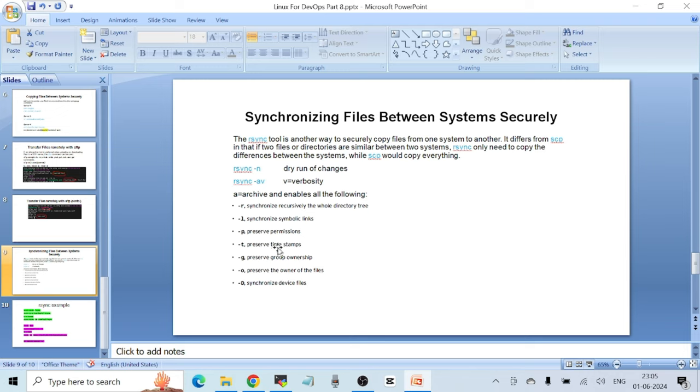Then hyphen p is to preserve permissions, so it's going to preserve the same permissions as well. Then hyphen t is to preserve the timestamps on the files. Hyphen g is to preserve group ownership. I think all these options are clear. Apart from symbolic links, these options are clear to you because I have covered all these in my previous videos. Hyphen o is to preserve the owner of the files.